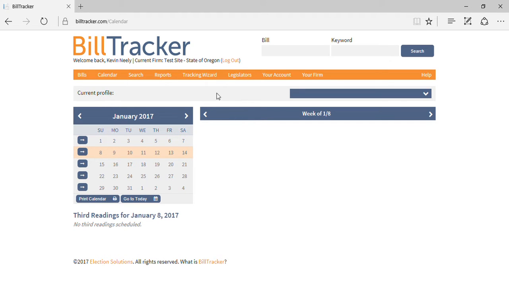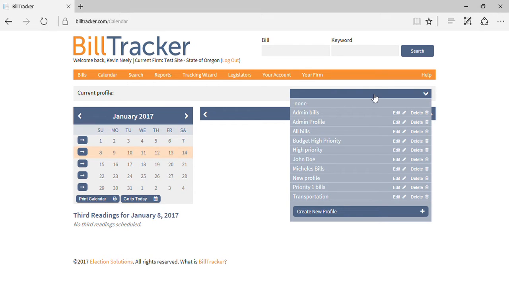It merits mentioning at this point that the bills that show up on the calendar are bills for which the person who's logged in is the bill manager. If you want to see what's happening within your organization and there are bills that you're not managing, you'll need to set up a profile. To do that, you use the drop-down and you can use the Create New Profile tool.